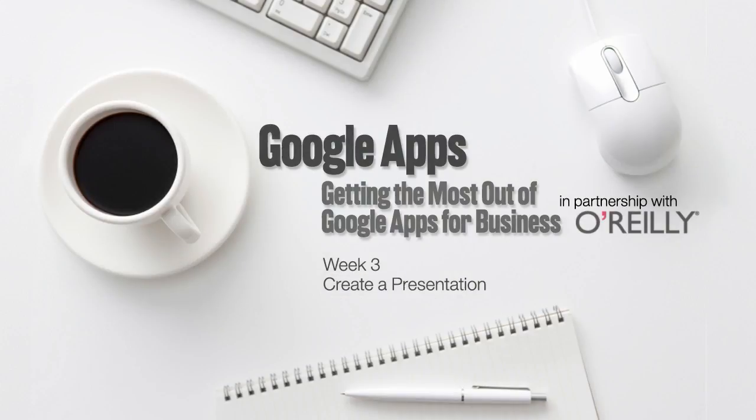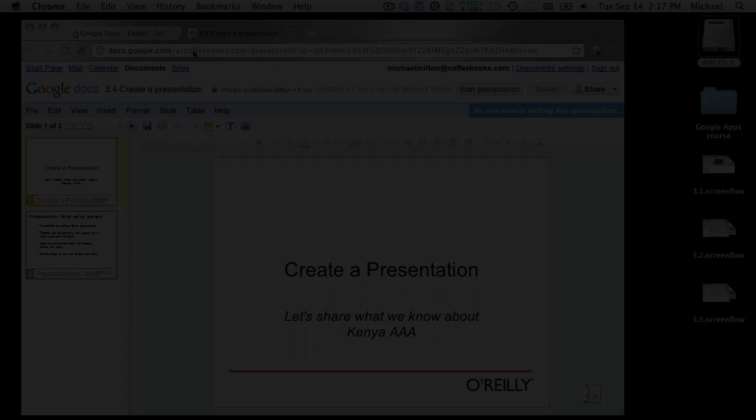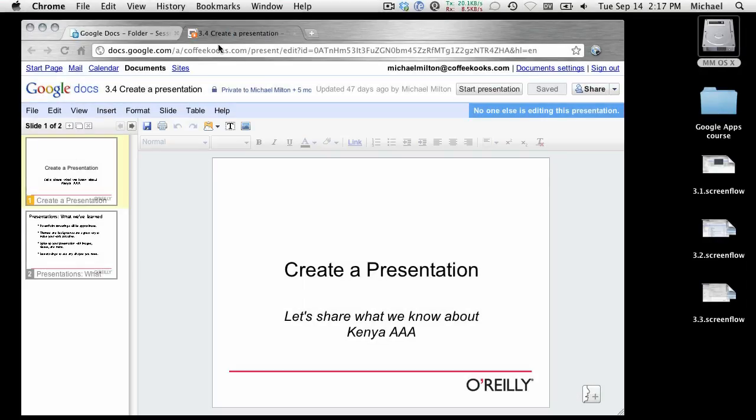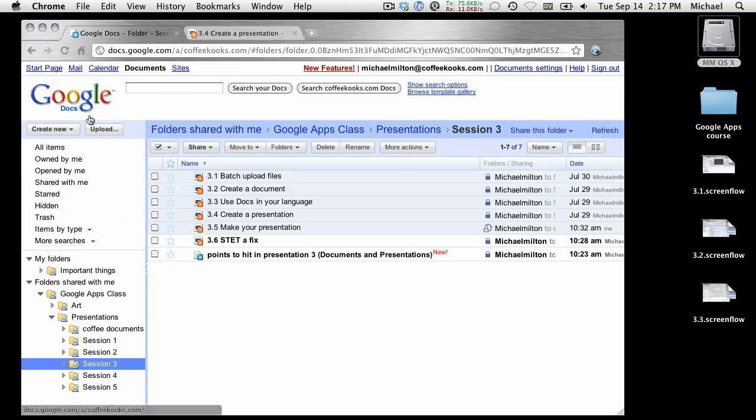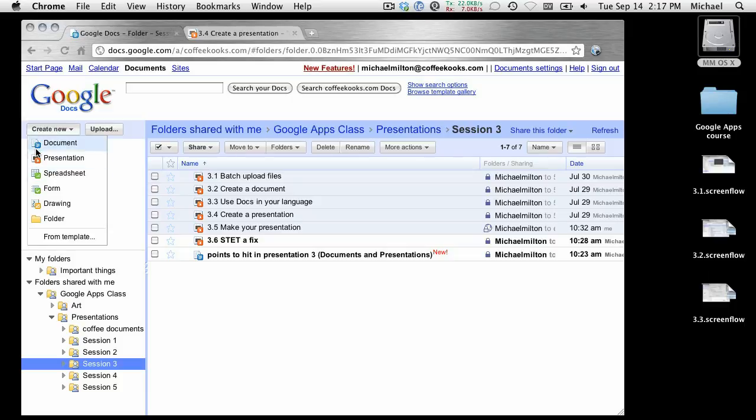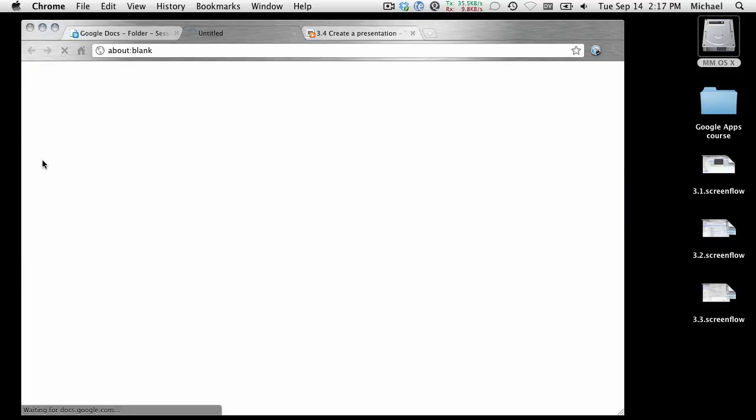Now we're in our fourth section. We're going to switch from Google Documents over to the presentation section. So I'm actually looking at a presentation right now. I'm going to create a brand new presentation just to show you how some of the features work. If I go into Google Docs, I'll click on Create New, and then I can do Presentation.